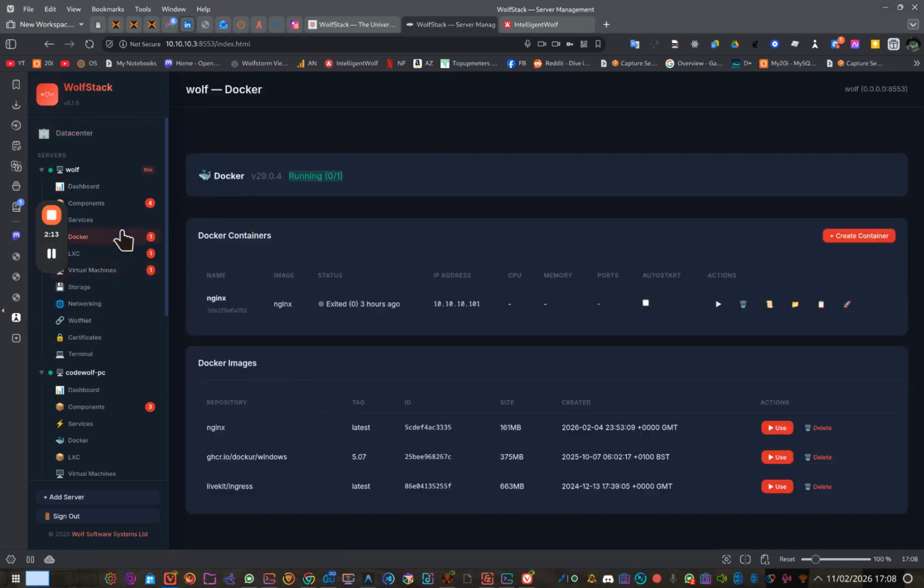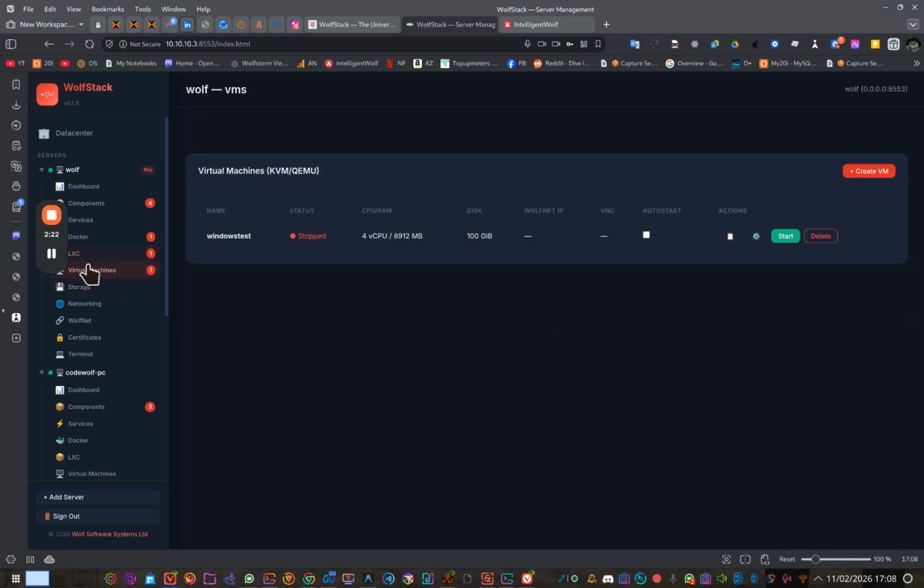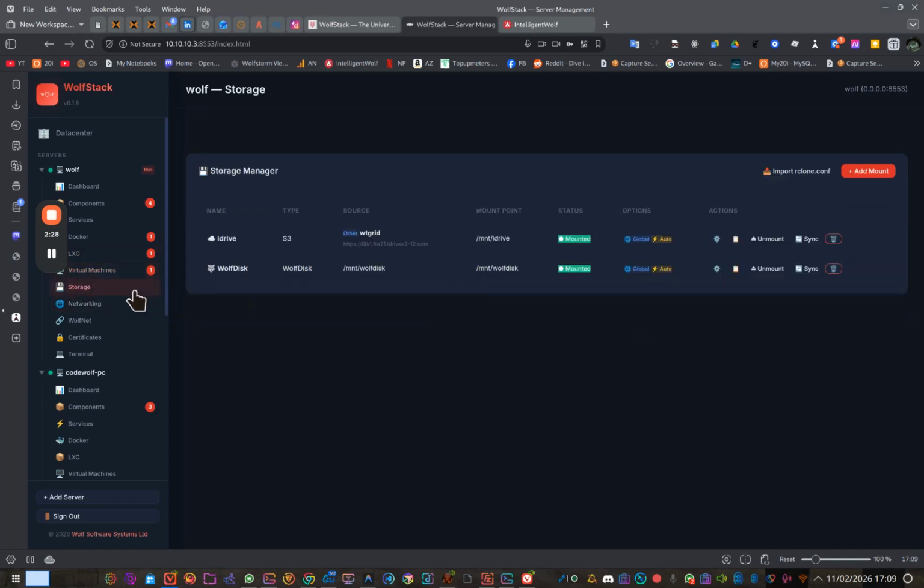So we've got Docker containers. We can set up Dockers. We can set up LXC containers, and I've got another one here. In fact, that's running already. We can set up virtual machines, and I've got Windows running here, and I'll show you how fast it is when it's running on Rust. You can set up storage.